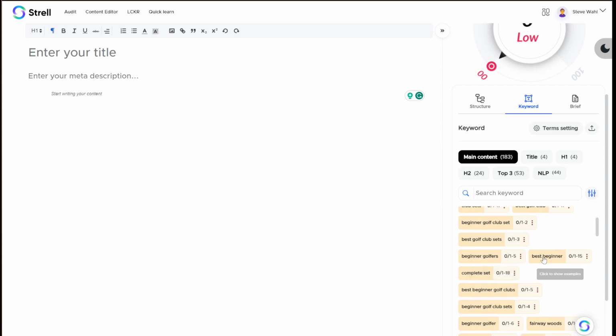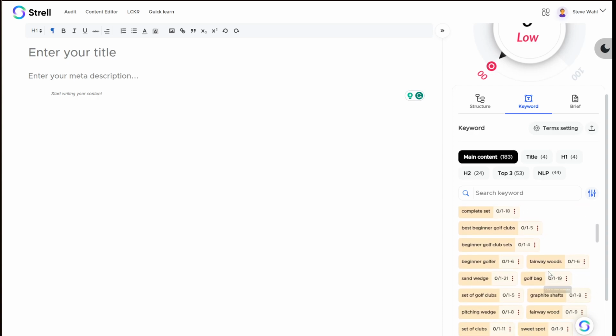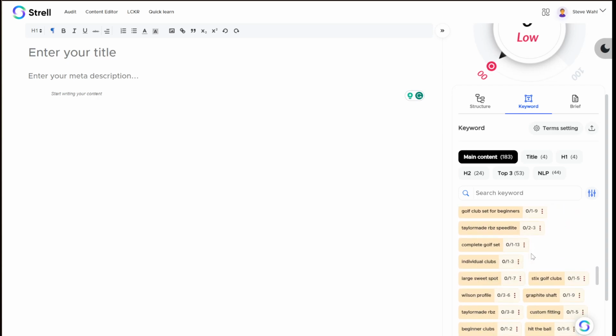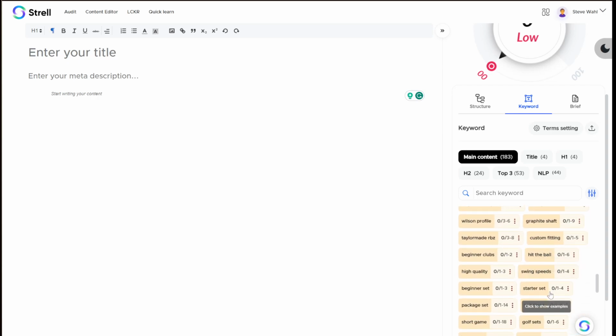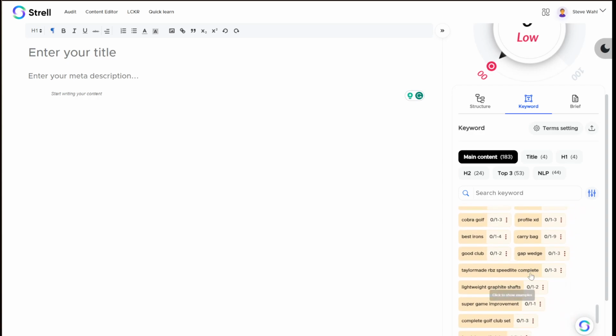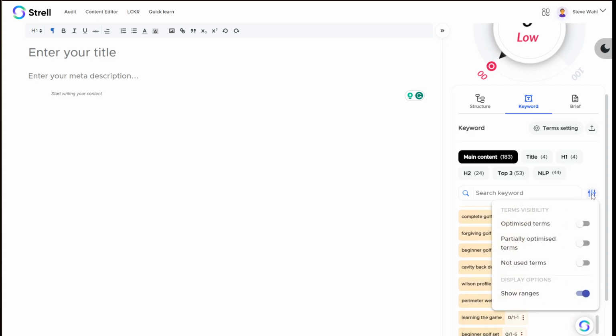It's going to give you the quantity. It'll light up either green, yellow, or red, or this tannish color if you don't have any of them in there just yet. This will give you an idea of what you should be putting into your content. Obviously, you don't have to put every single one of these in there because you don't want to over optimize and just spam these types of keywords. But this will give you an idea of the type of stuff that you should be putting in.